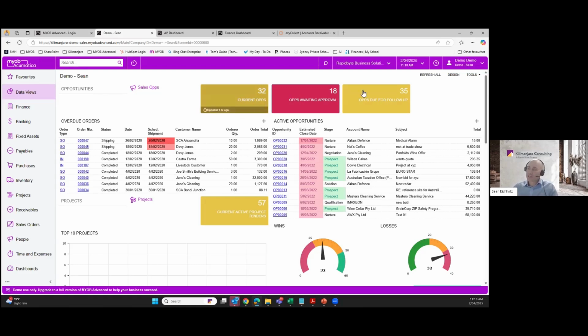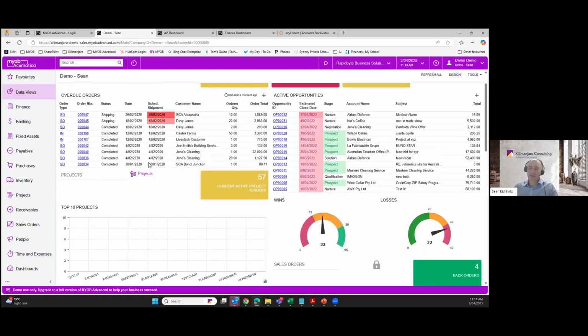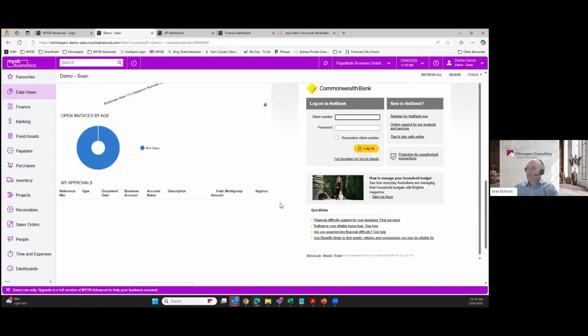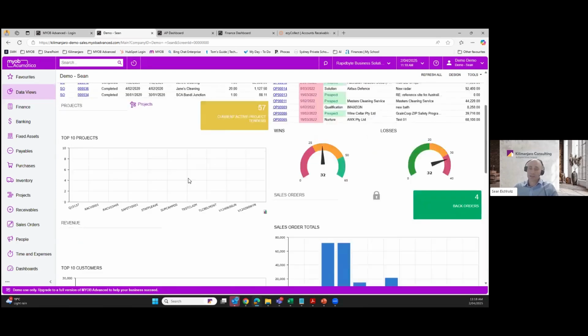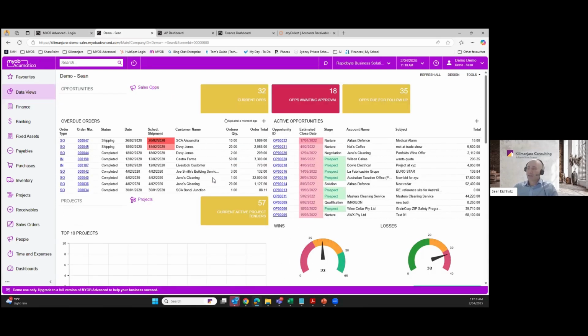They can be tiles of information, color-coded lists of information, graphs of information, links to other websites, embedded Power BI graphs, etc. But really, it's tailored to your role. So with MYOB Acumatica, every user would be associated with a role. And that role can dictate what dashboards they see, although you can override that at a user level.